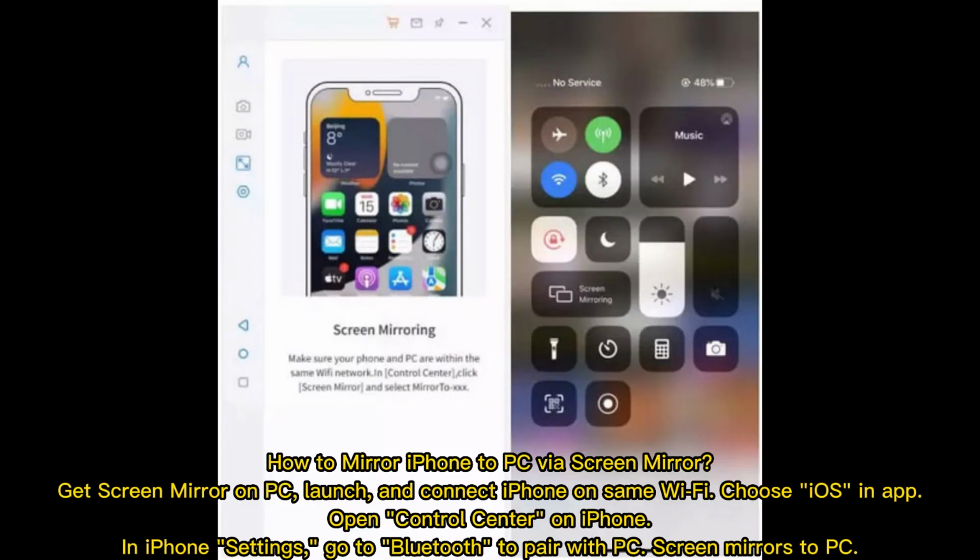How to mirror iPhone to PC via Screen Mirror. Get Screen Mirror on PC, launch it, and connect iPhone on the same Wi-Fi. Choose iOS in the app. Open Control Center on iPhone. In iPhone settings, go to Bluetooth to pair with the PC. Screen mirrors to PC.